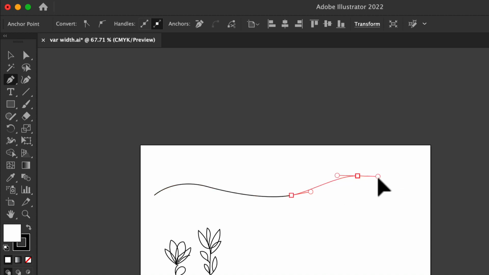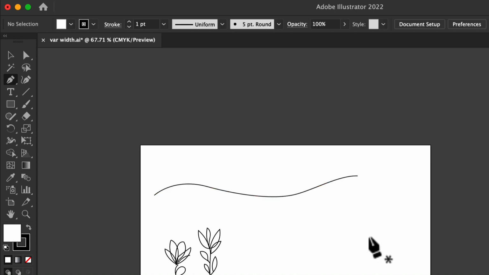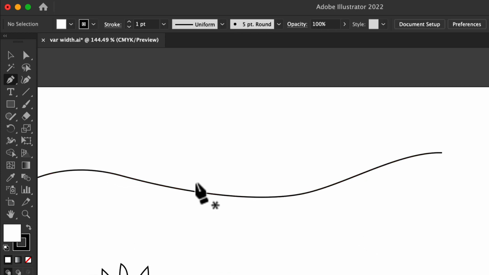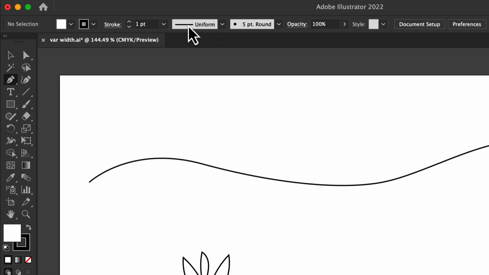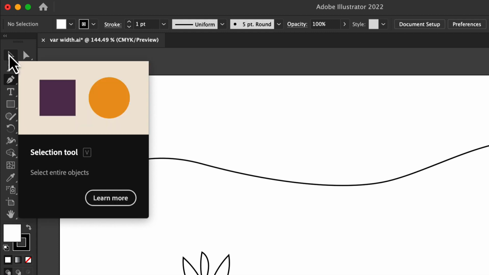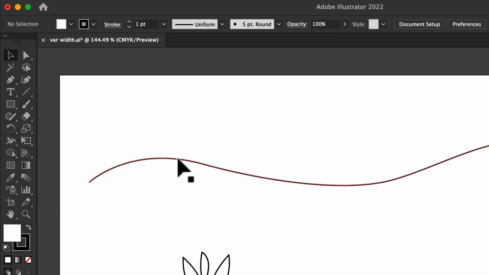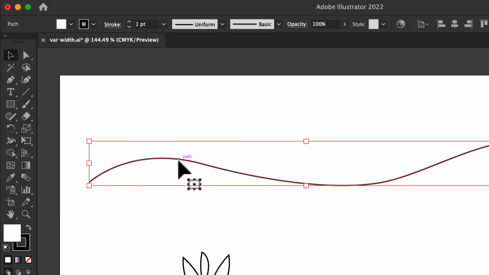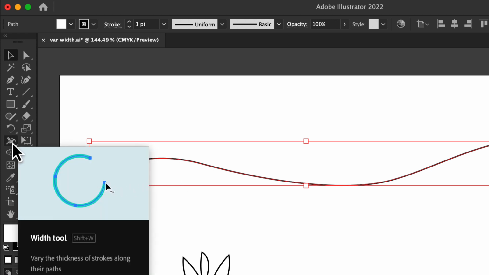I've just got a really gentle curve there. And this is generally what a line would look like. Same size, all uniform, but we can change that. So I'm going to select that path, and I'm going to start by showing you the width tool.